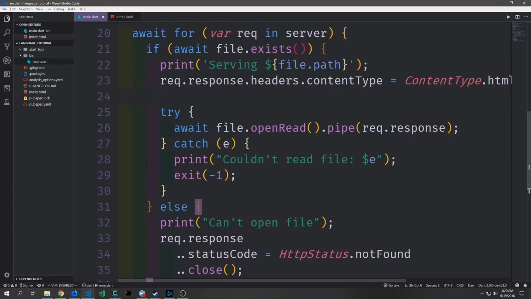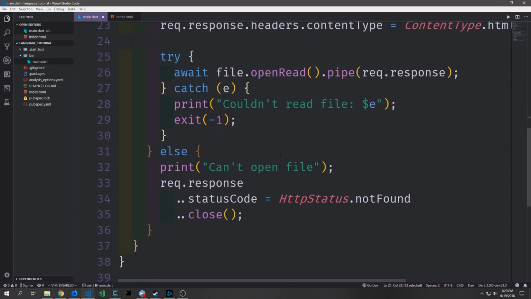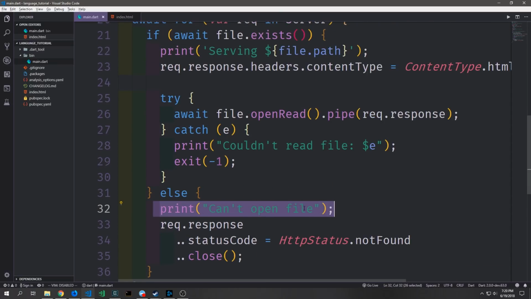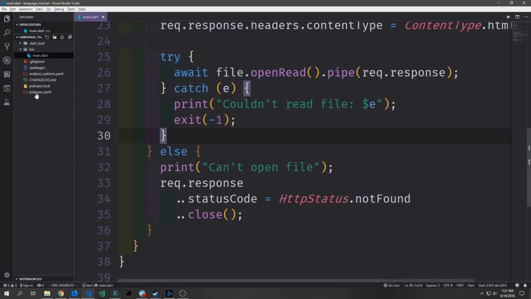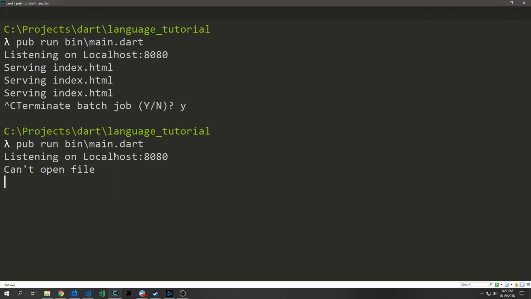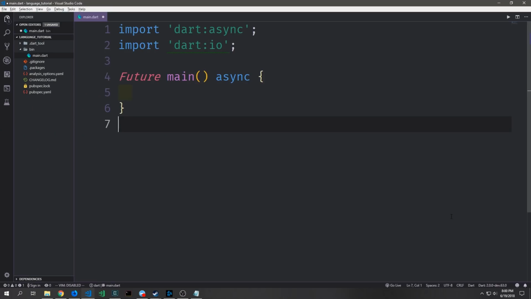Now, outside of our if statement, we can add an else clause. And this will happen if the file doesn't exist. So here we can print out that we can't open the file because it doesn't exist. And then for each of the requests, we'll respond by changing the status code to status not found, which is a 404 status code, and then we'll close the stream. So if I go in here and I delete our index.html, when we run the application and if we try to actually get the file inside of the browser, we'll get back this can't open file statement because the file doesn't exist anymore.